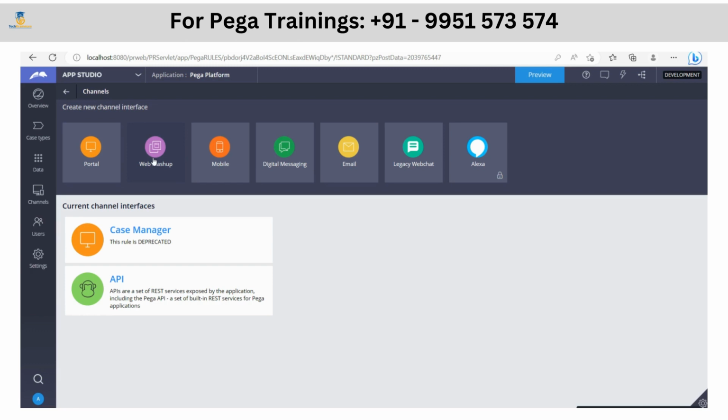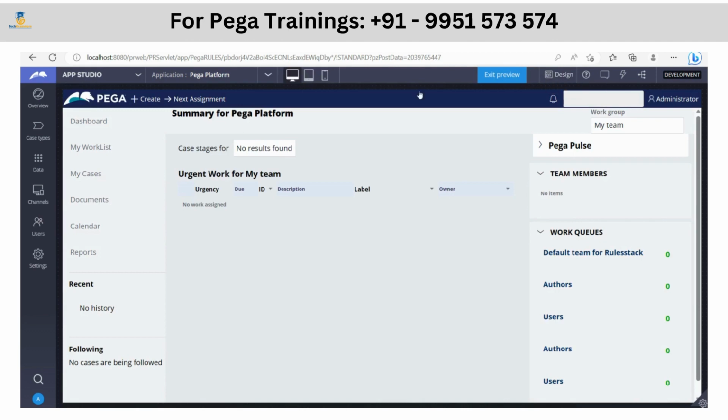We can perform a few of the options on the web mashup. It's an advanced concept. I will be saying in a common session. And we'll have mobile, digital messaging, email integration, web chats and Alexa. We can have these integrations. So let's go to the preview now, how it looks.